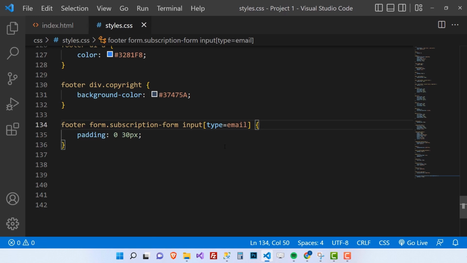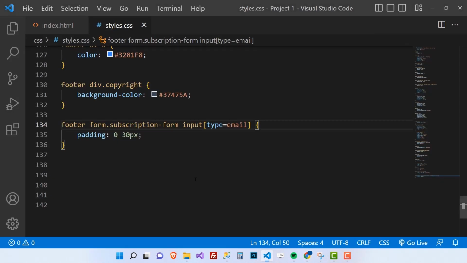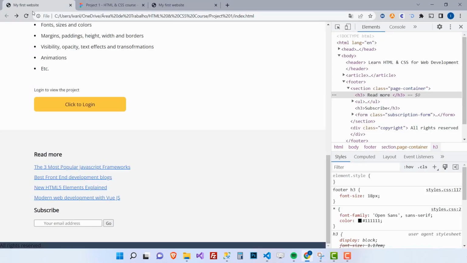So let's save this. Let's refresh here. And now, as you can see, the go button does not have that anymore, and the form field still has it. Pretty good. So now that we know how this works, let's remove 30 pixels and leave only 12. Going back there, this now has the spacing that we needed.